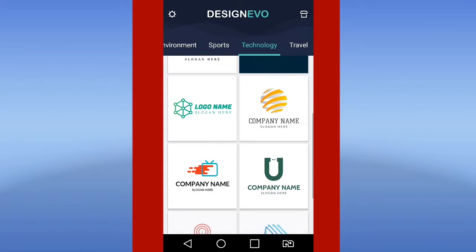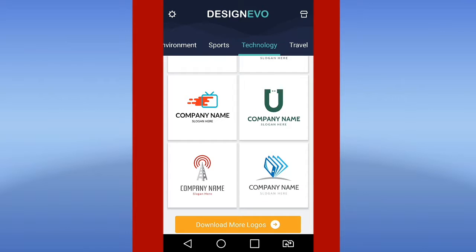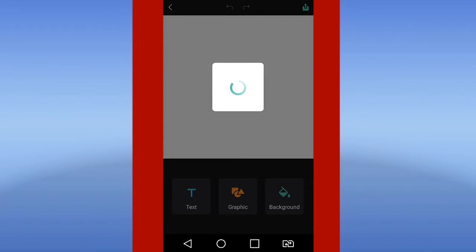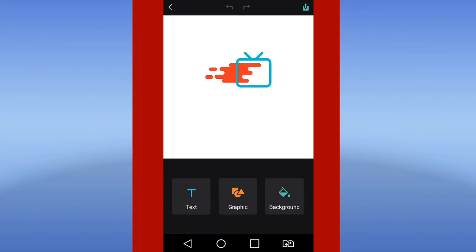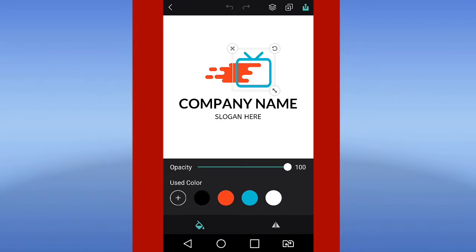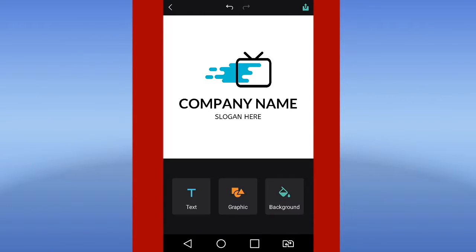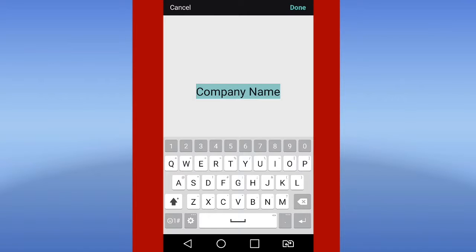So I will make one of these. Let me make it here. It will take some time to load, but if you want to change the color, you can change this. You can also change the color of this. The company name is Take Result. Just click on done and add a slogan.